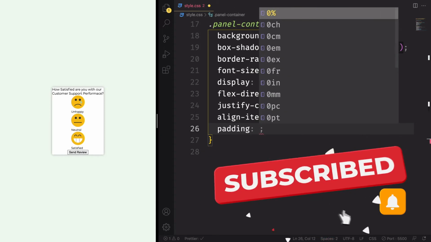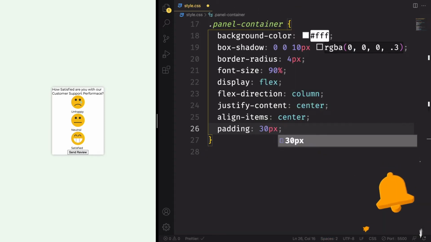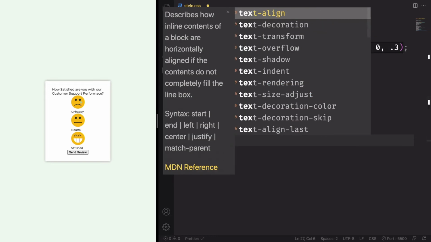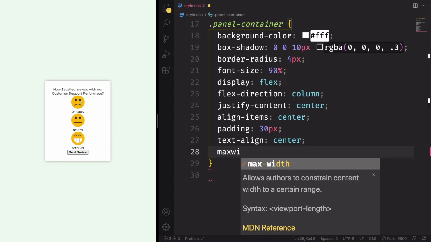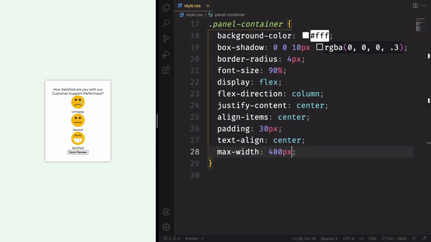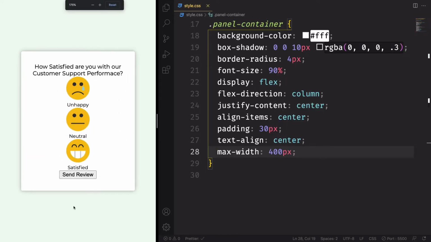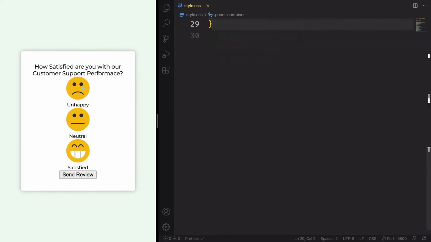And let's give some space to them here. Okay, so padding 30 pixels. Text align is going to be center. And max width, let's say 400 pixels. And yeah, it's starting to take shape.